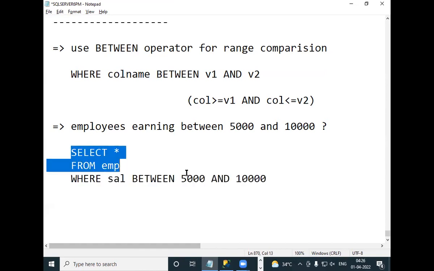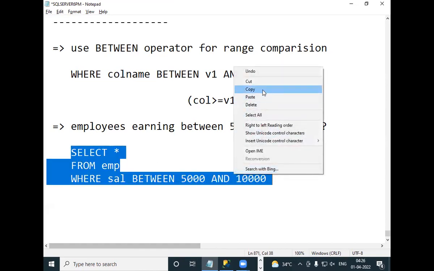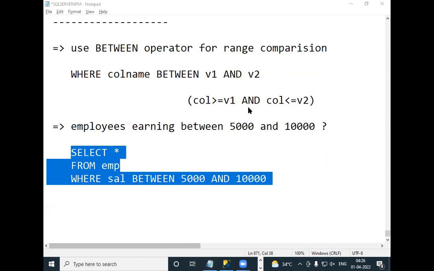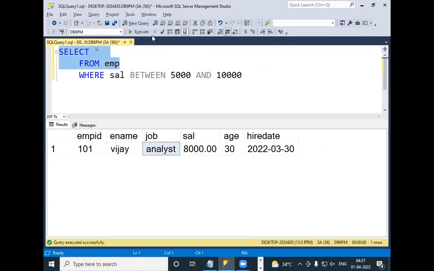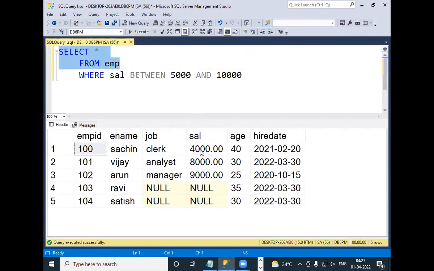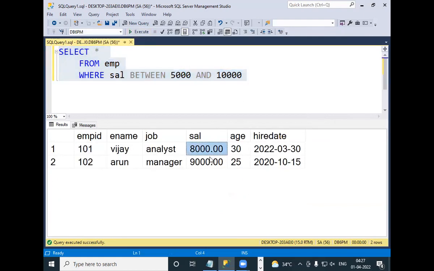Okay. Then it goes to the table, one by one, and checks whether the condition is true or false. So this is the table. It goes to the first one, 4,000. Is 4,000 between 5,000 and 10,000? No. Not selected. 8,000 is between. Yes. 9,000 is between. Yes. Null: not between, not selected. So how many are there? There are 2.